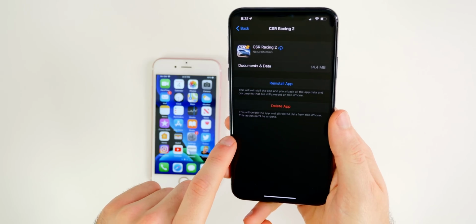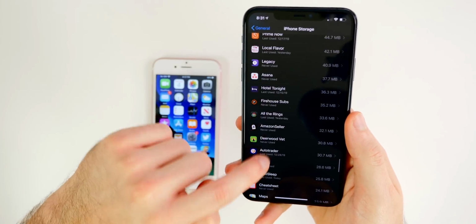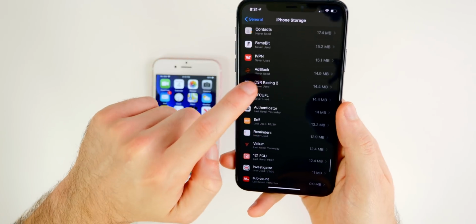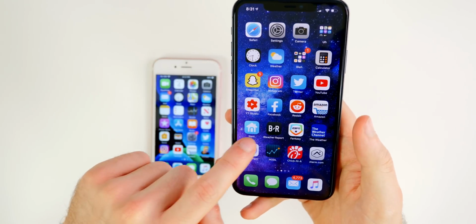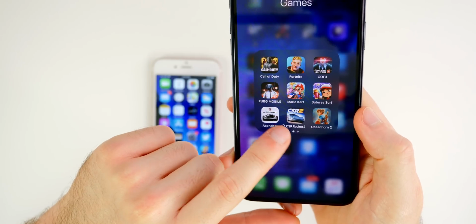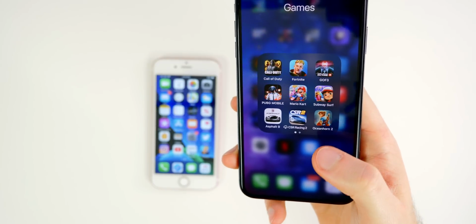And what's cool about offloading right here as well is that it's always going to show up in here and you can just go ahead and reinstall it very easily. So if I go down to 14 megabytes here, you'll see CSR Racing 2, and I can just go ahead and reinstall right there, or you can go back to the home screen and all you have to do is tap on the icon. You can see there's a little cloud download right beside it. You click on it and it reinstalls it just like that.